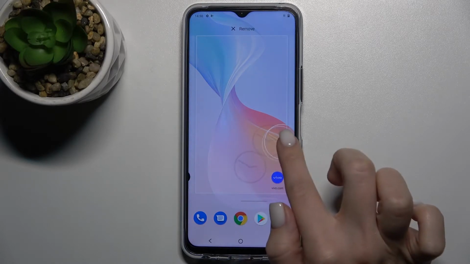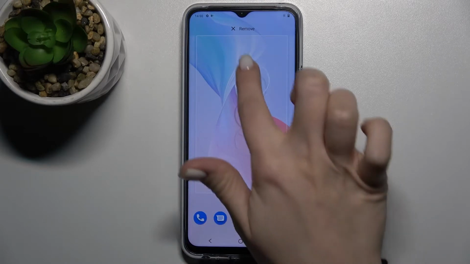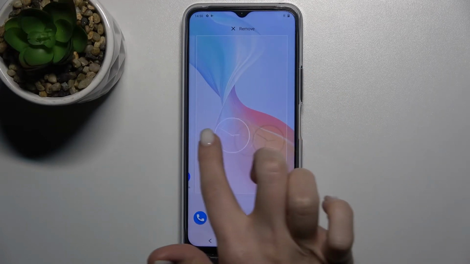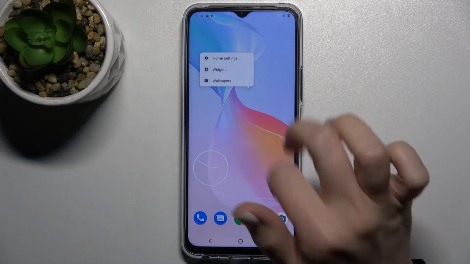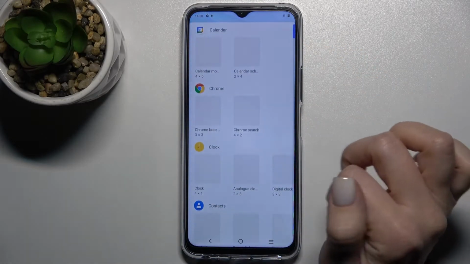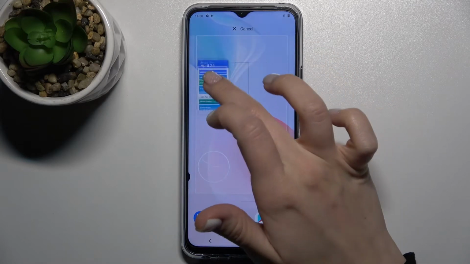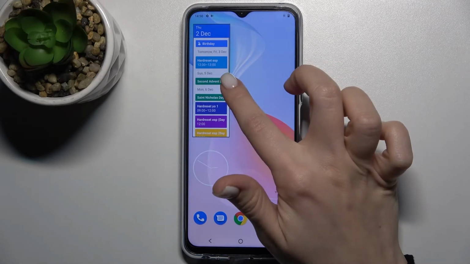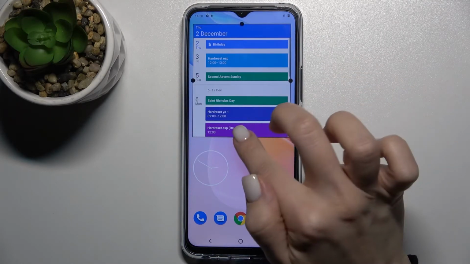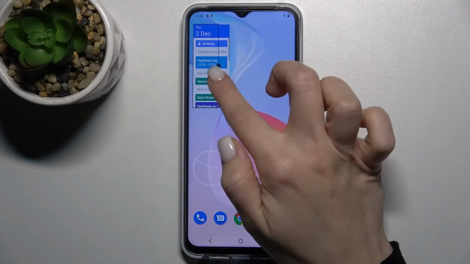You can also move your widget between the screens. Just hold and drag it. And if you want, you can add one more widget to the same screen in the same way. Just go to the settings, to the widgets, and for example we'll add the calendar. And we can also change the size of the widget this way.